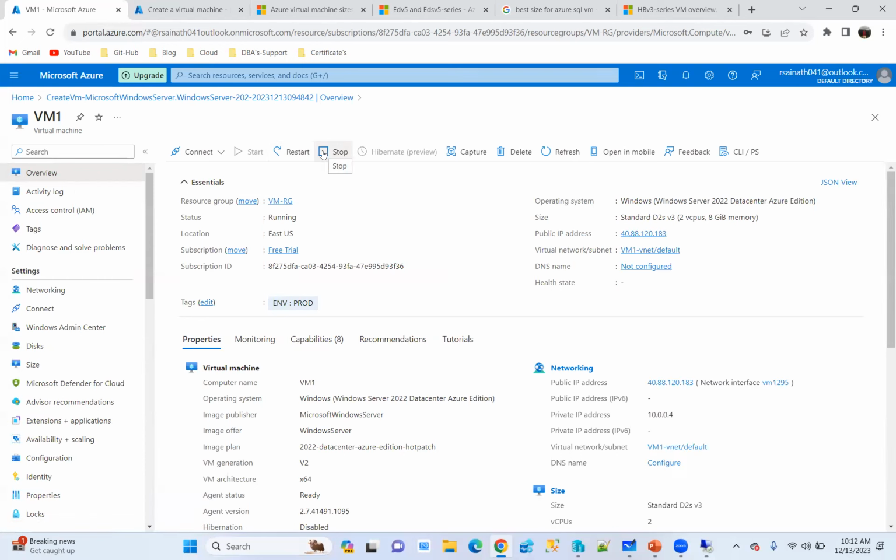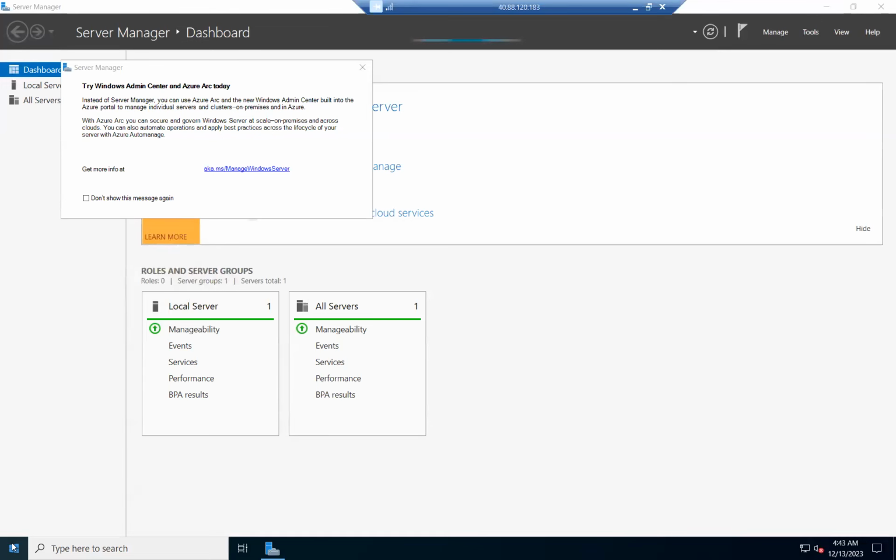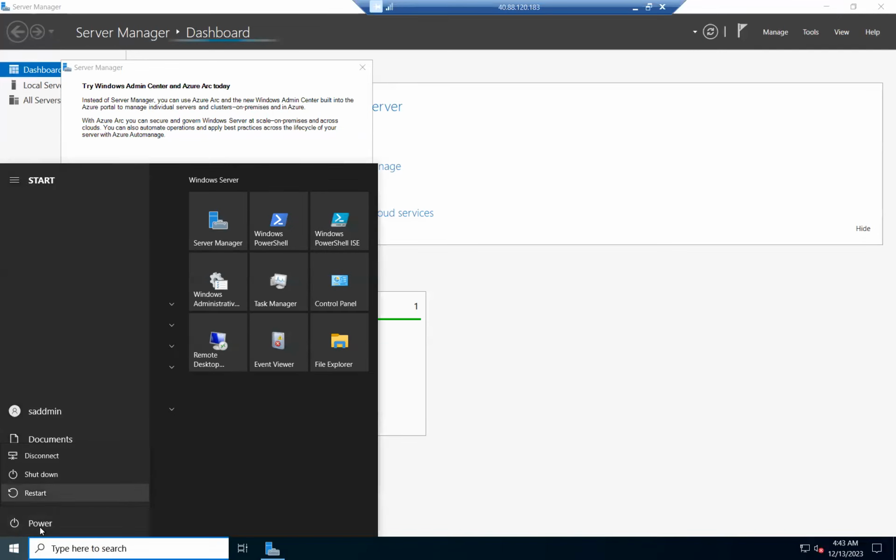Stop the VM. That's it, sir. Then once you want to do again, connect, start, stop, start, stop. And if you want to restart, you can restart from the server itself. You can restart, but don't shut down the server, sir.